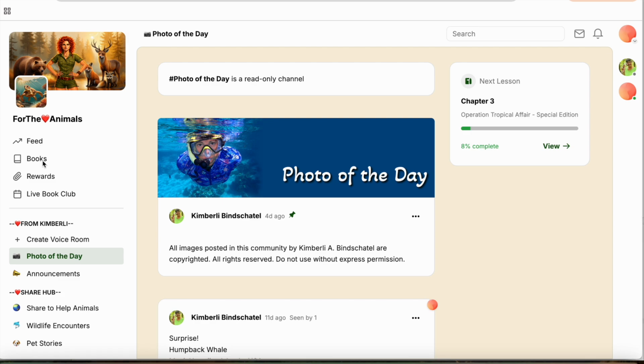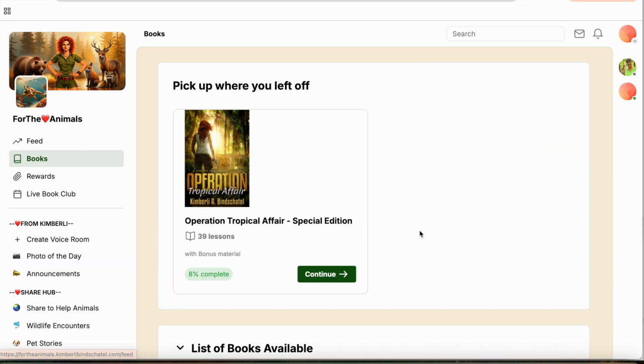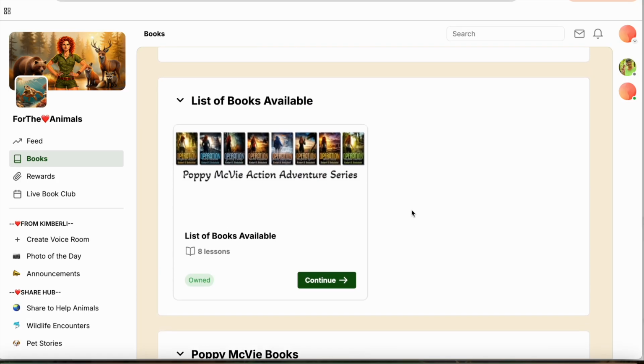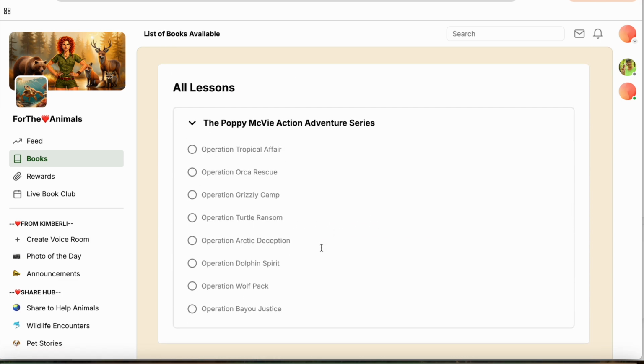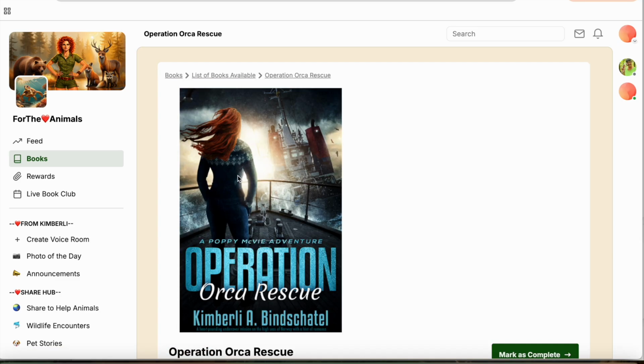Books. If you're reading any of the Poppy McVie books, or there will be a couple other books in here, you would find them in this section. And those will be explained a little bit more elsewhere. But if you're reading a book, you'll find it here. If you've read a portion of it, you just click continue and it'll take you back to the section you were in the book. If you haven't opened a book yet, this list of books will appear first at the top, and you can click in there and look at the different books that are available, read all about those books and decide if you want to read the whole novel.